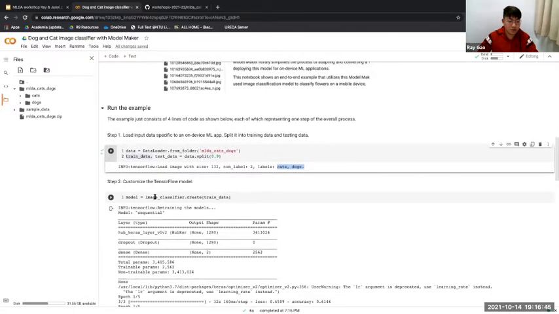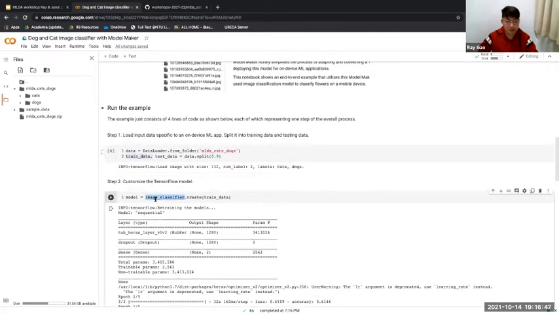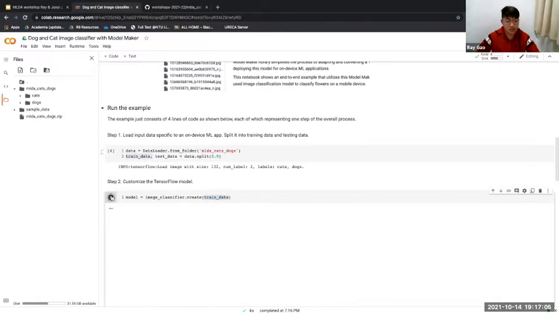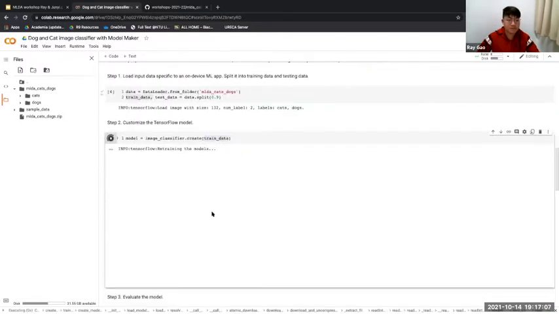So we are just using the image classifier model from TensorFlow Lite Model Maker, which is just the standard, sort of the gold standard model. But we are just using the basic one today. So model equals image classifier dot create. We create a model with our train data because we want to train our model using our training data set. So just press play and train our model.